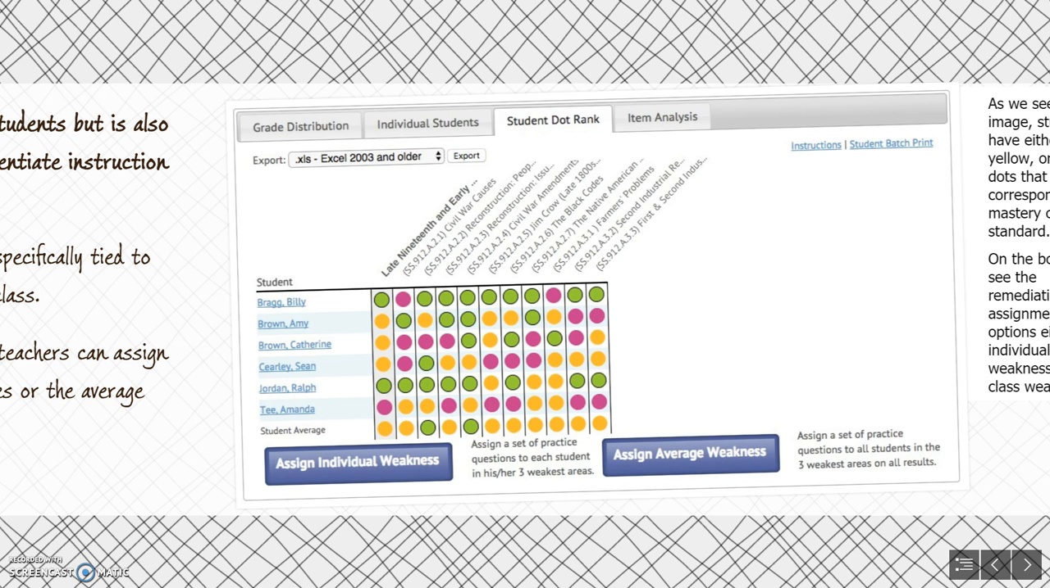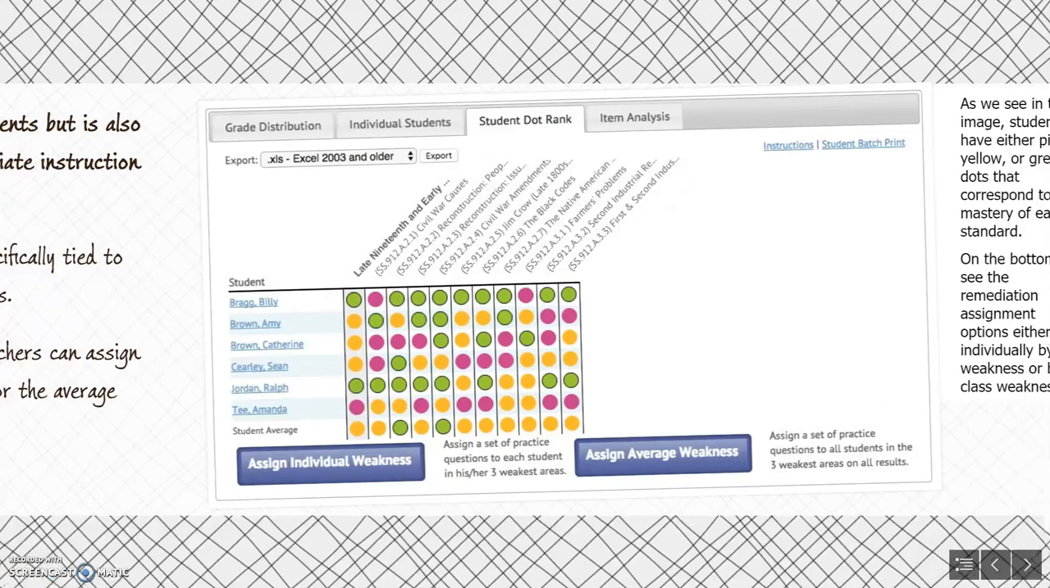This allows teachers to really make sure students are maximizing the standards and mastering them at the same time. It involves that individualized instruction, but it's too time consuming for teachers to spend all this time calculating all this data and applying it. So it does all the hard work for you.